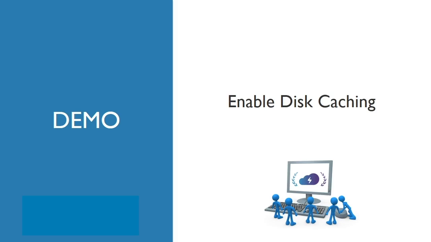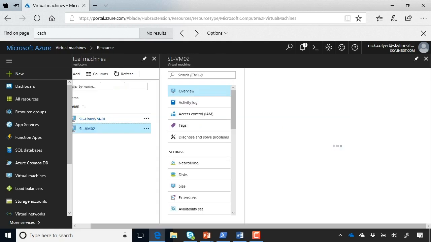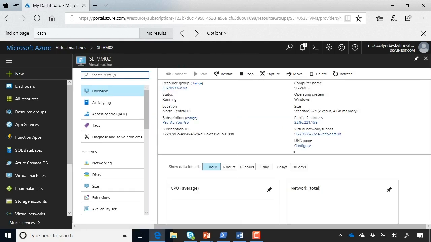In this demo, we're now going to enable disk caching on our virtual machine. Let's head over to the Azure portal. Okay, here we are in the Azure portal, and let's go to our virtual machine, SLVM02. This is the machine that we created the extra virtual disk on previously.